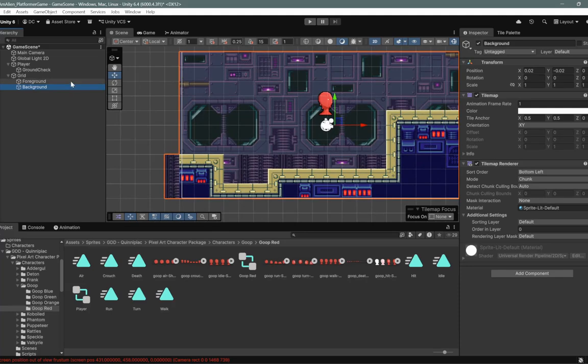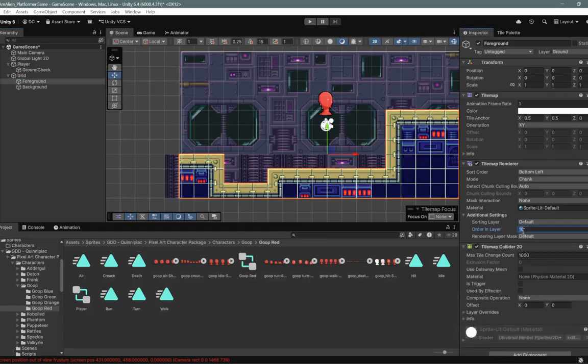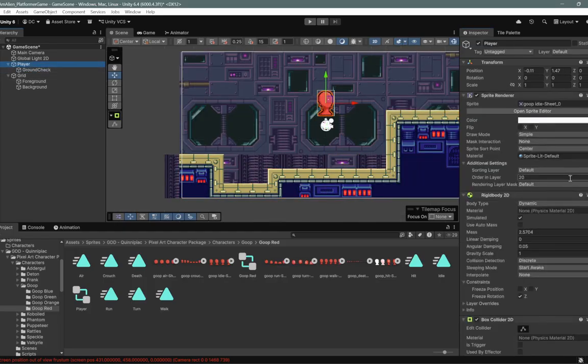So to make this render perfectly, without any mix-ups, I changed the order in the tilemap renderer. As you can see, in the background here the order in layer is 0, while the foreground is 10. So this has a higher value, which means it renders first. And as for the player, it has a value of 20, so it renders even before the foreground renders.